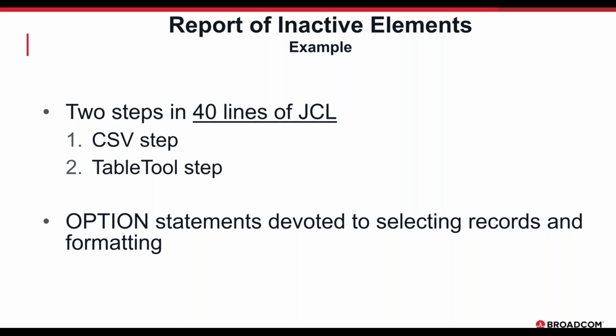Once again, there's a comma separated value step and there's a table tool step. So if you already have a comma separated value step, it's a good idea to just copy it into the JCL that you'll use for this example. If you already have a table tool step, it's a good idea to just copy that step into the JCL that you're going to use for this example. And then it's just a matter of tweaking to get the different results. Now, there are option statements in this example that are devoted to selecting records and formatting.